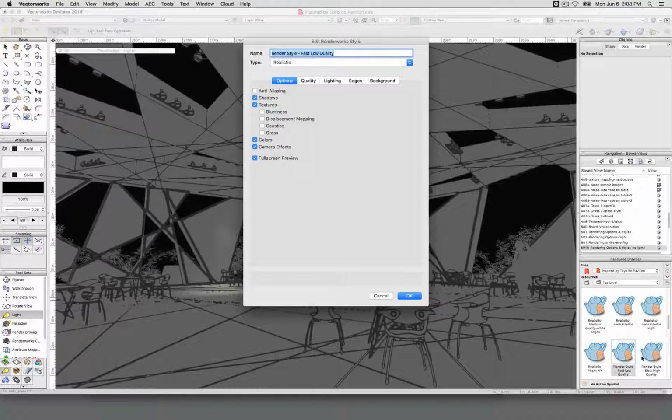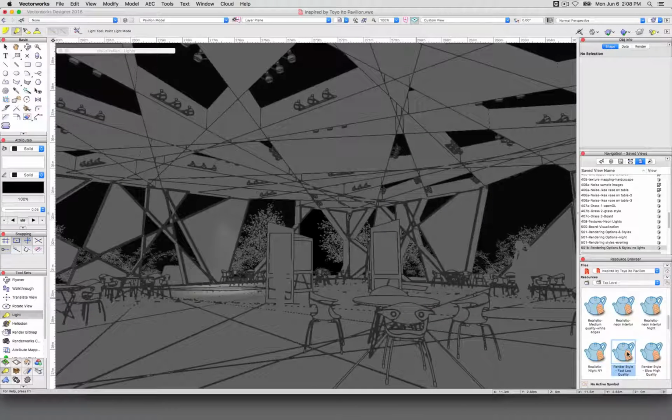This one should take about a minute. I'm not sure how long the high quality one will take. I'll tell you at the end. And I'm going to show you what full screen preview does and explain the purpose of it. And you can see the difference between the two.